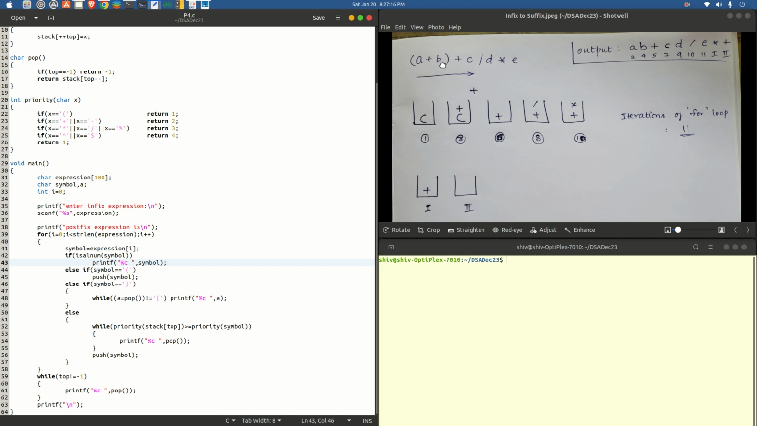So considering the next symbol, B is the symbol under consideration, and since B is an alphanumeric value, B is simply printed on the output screen. Next, in the next iteration, the symbol under consideration is the closing parenthesis. In that case, this line of code would be executed. And as one can see, when the symbol is the closing parenthesis, until the pop returns the opening parenthesis, it prints everything.